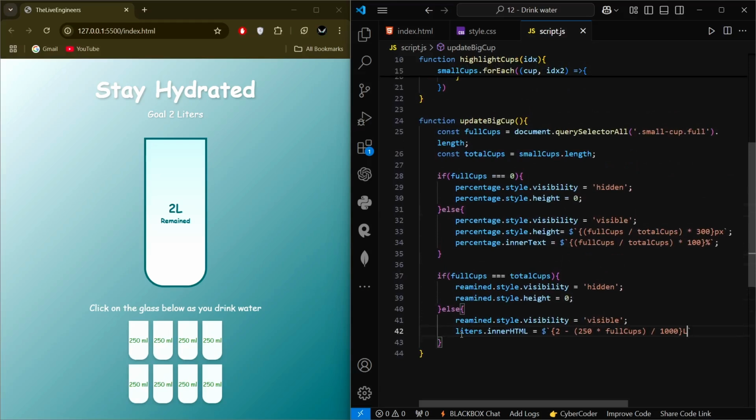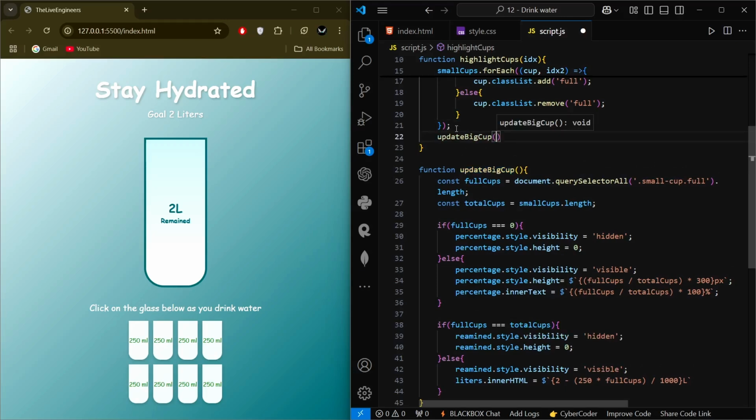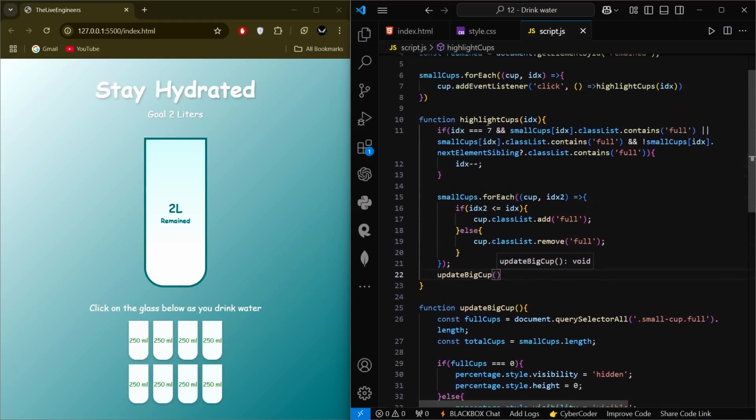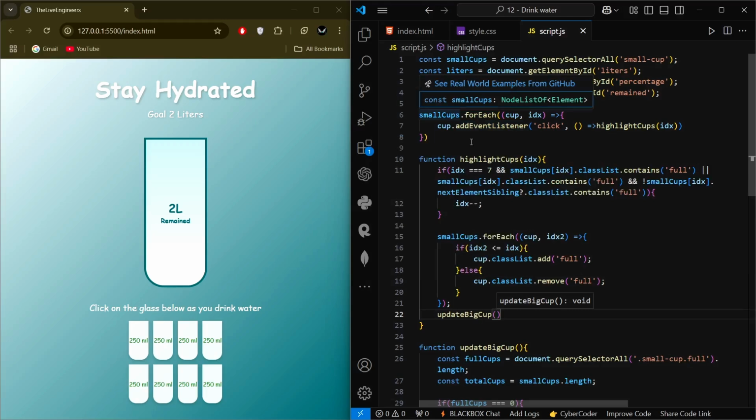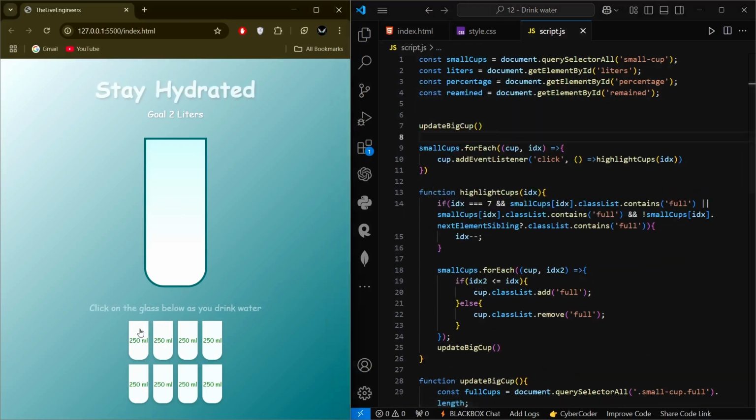So we created these functions, but we never called them, so we need to call them where it is necessary. So call this updateBigCup inside of this highlightCup, and call this highlightCup at the top of everything, so that when we enter the page, we first check whether the cups are filled or not. So let me check whether it works or not.